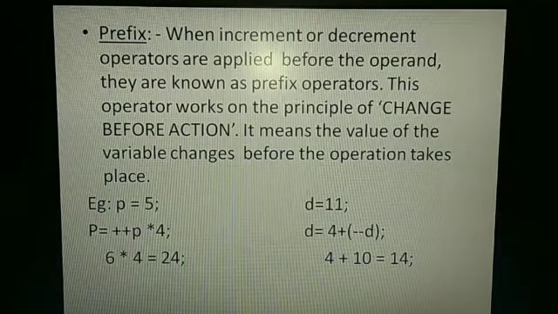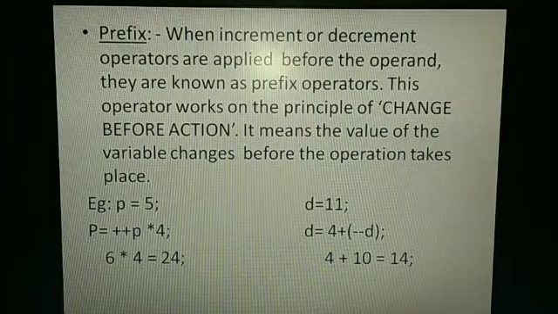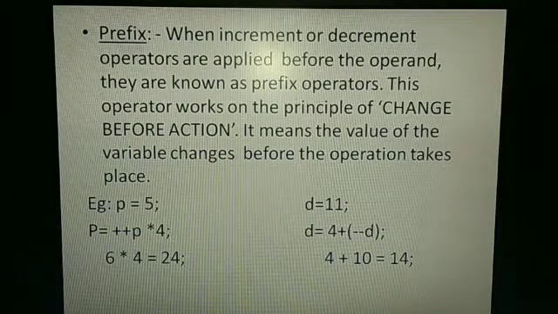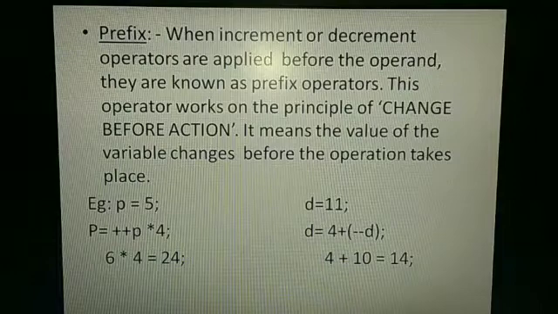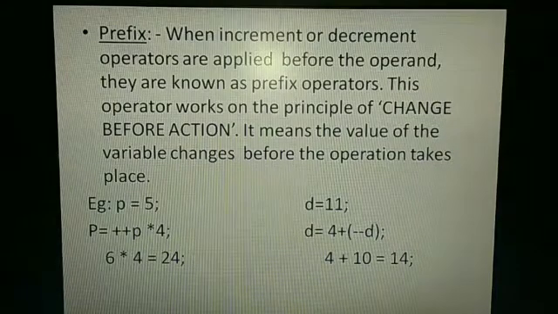That is plus plus p into 4. The variable value is 5, and as it is incremented, plus plus p into 4, it will change before the action. That means the value of your variable increases by 1, so it becomes 6 into 4, that is 24.